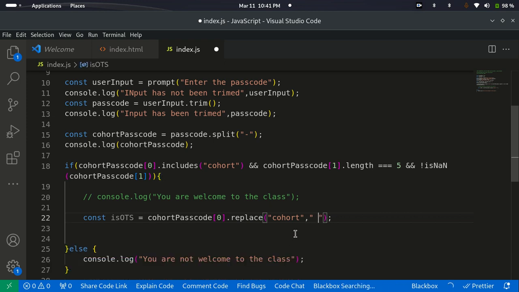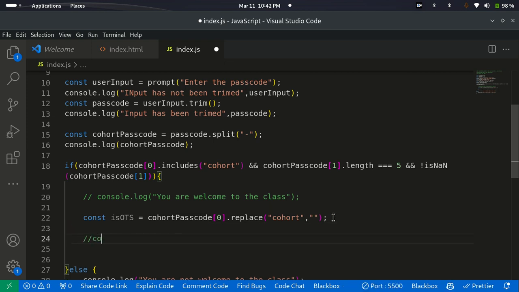Remember, look at this. I'm not putting a space here. There's nothing there. If you put a space here, that means you want to replace cohort with a space. And now, assuming I have something like this, cohort 11, from the user input, maybe cohort 11 minus 1, 2, 3, 4, 5 as the user input.